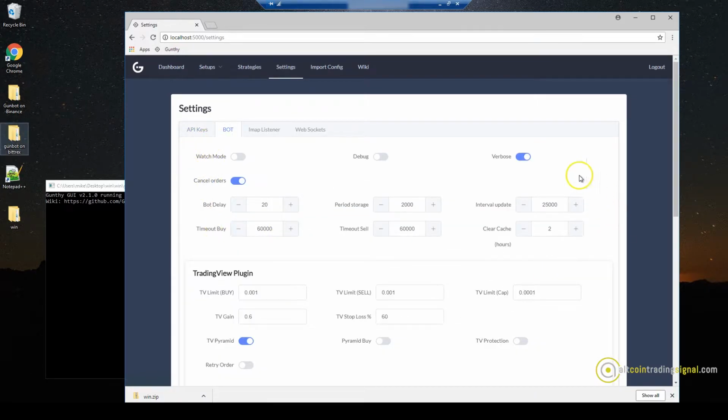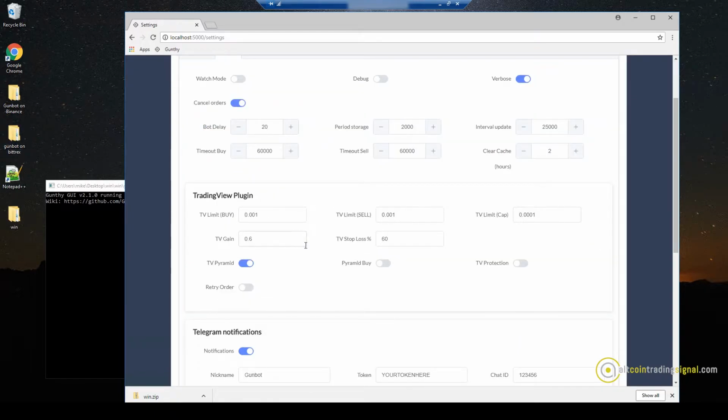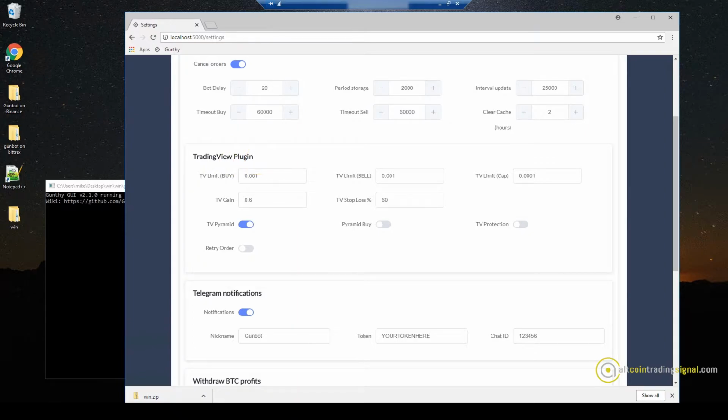So this top part here that I'm circling, the only thing you have to worry about is watch mode. Make sure that's disabled. If it's enabled, it will just basically pretend to do trades. But our main focus is going to be on this area down here, TradingView plugin. Now I'm sure you're wondering, what does all this mean? And that's a valid question.